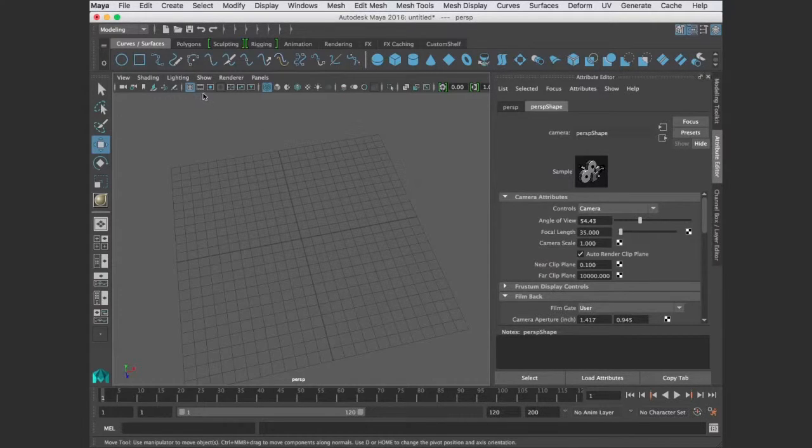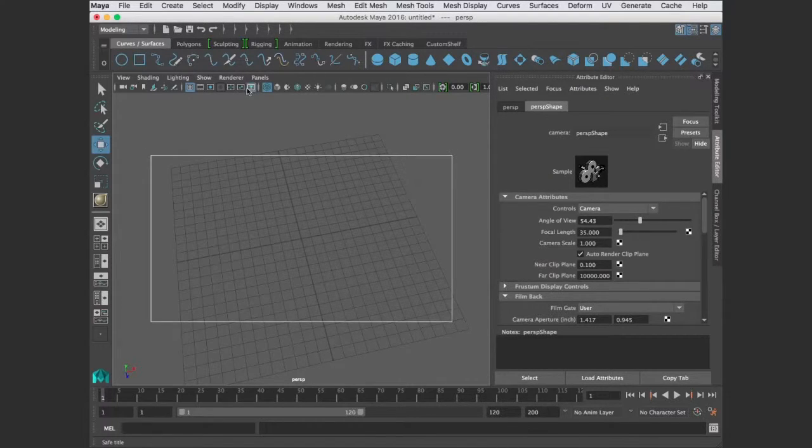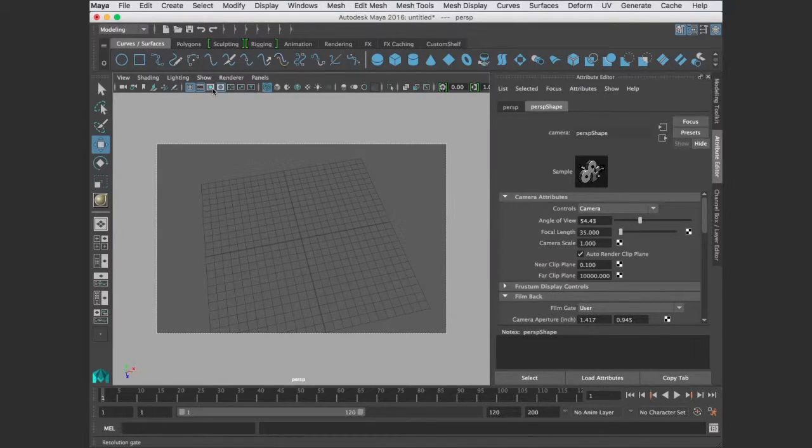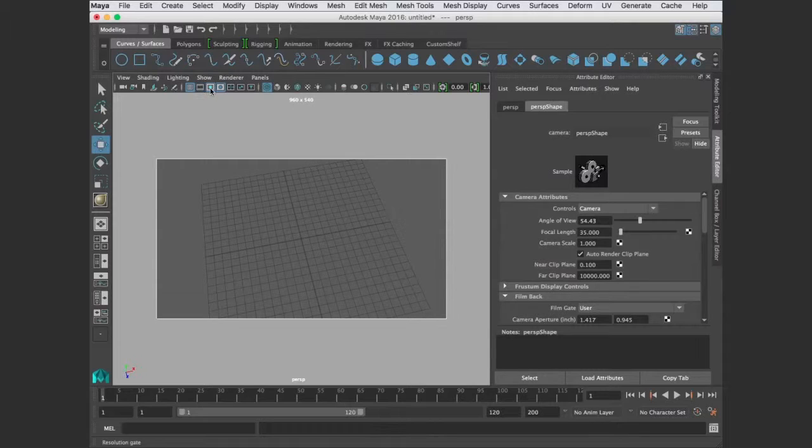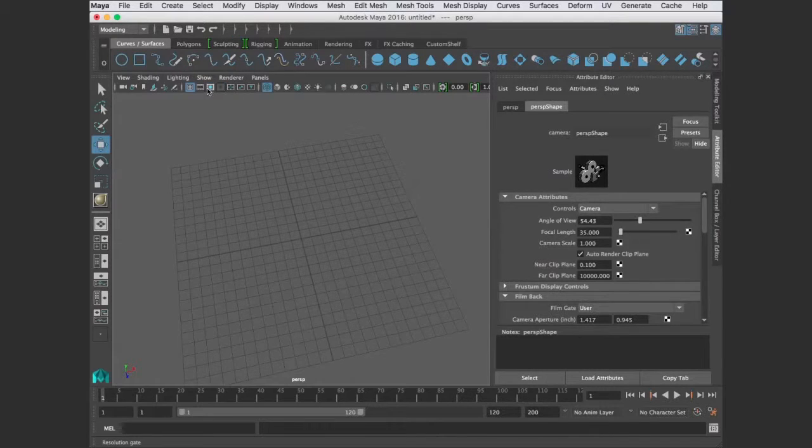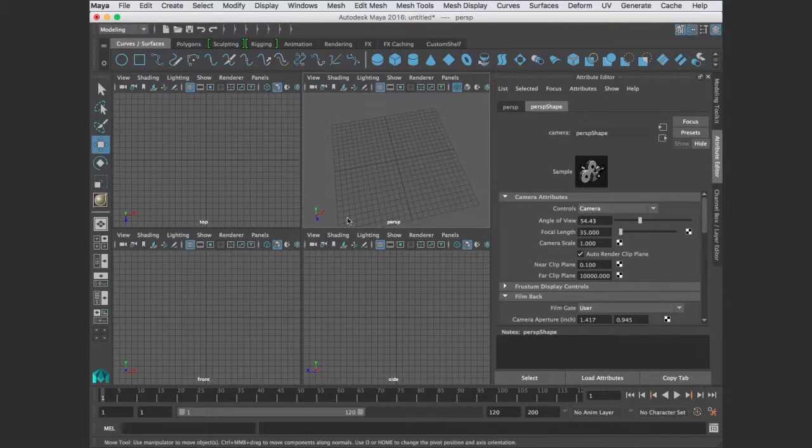Like, how are objects shown? Are they shown in wireframe? Are they shown shaded? Do we see lighting? Do you want to see title safe or action safe areas? Do you want to see the film or resolution gates of the camera? Lots of other things. We'll get into those as we do more advanced projects. Just know they're there.